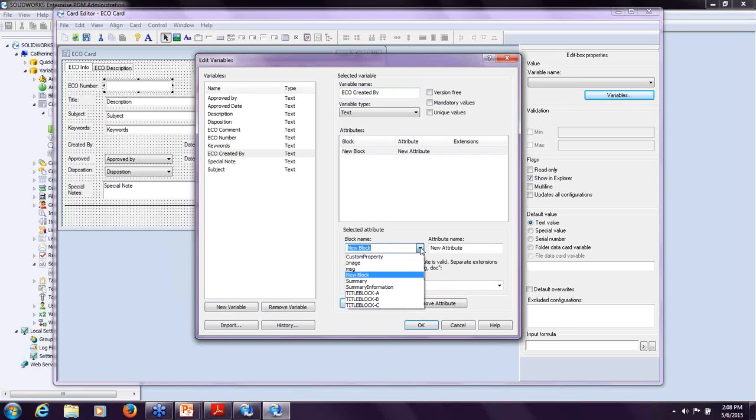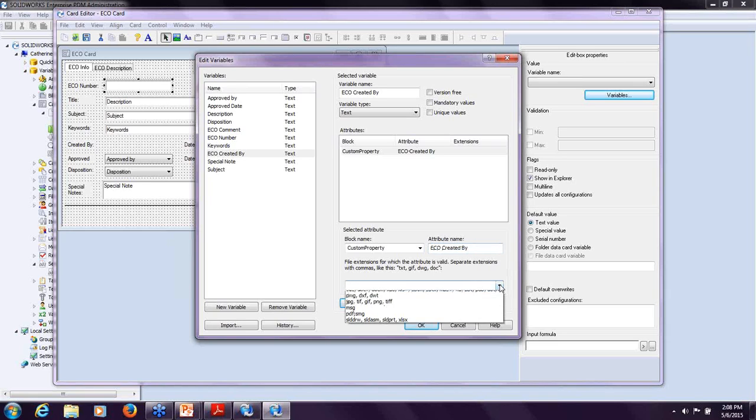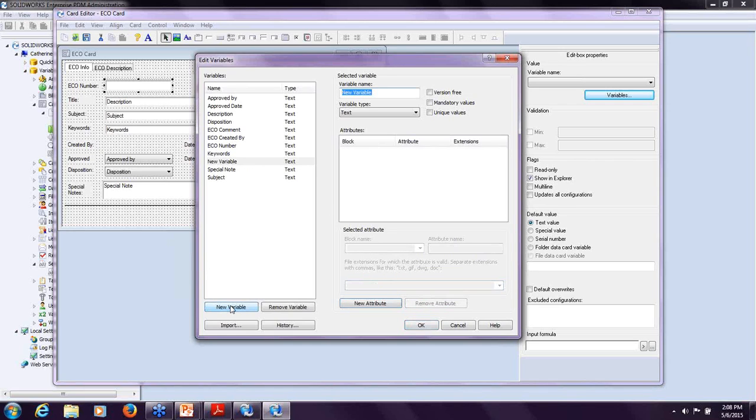I'm going to do some mapping here so that it connects to the custom property for the block name, and then the attribute name can be something like created by. Now, please note the attribute name and the variable name don't have to match, but this attribute name here is what's going to become important when we go to the Word document again. So I'll go ahead and just call it ECO created by, just to keep it consistent. I'm going to use my drop-down to choose the DOCs again. And let's go ahead and create the last variable for the ECO created date.